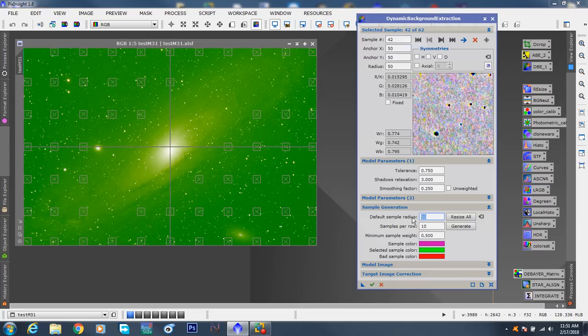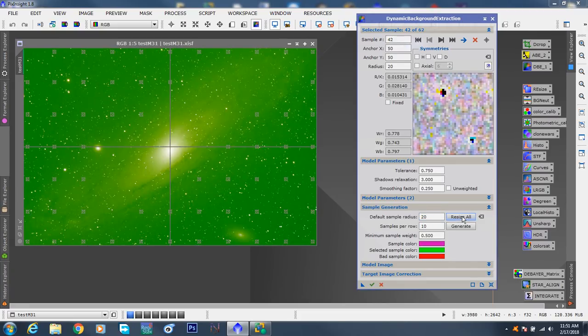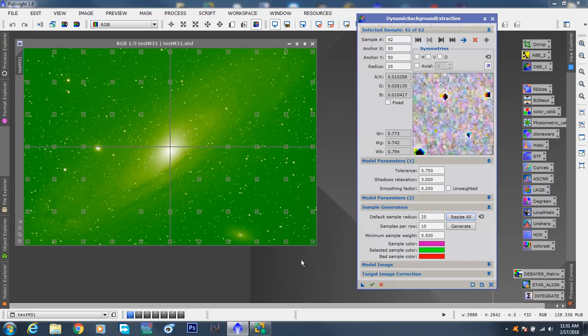So I like 20 a lot because it gives me a lot of control. Okay, just change the default sample rate to 20, resize. Or if you want, you can use 10. And as I look at this, maybe 25, just a little bit bigger so I can grab more background. There we go. Okay, so let's say you're happy. The tolerance is good. It accepted a lot more of the entire image. The samples per row is 25.